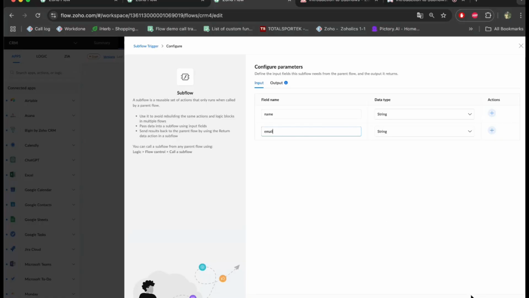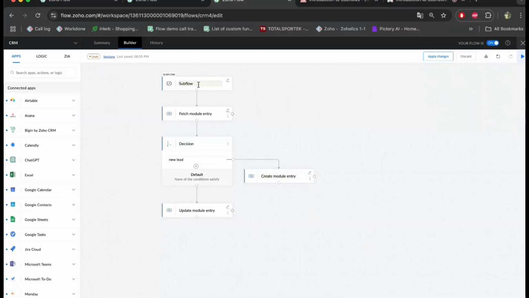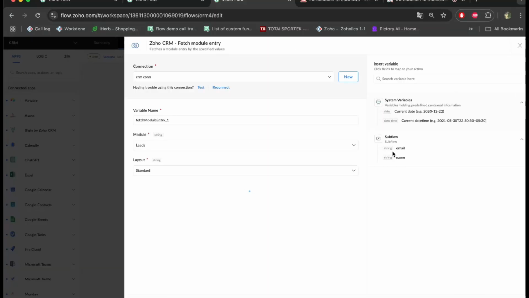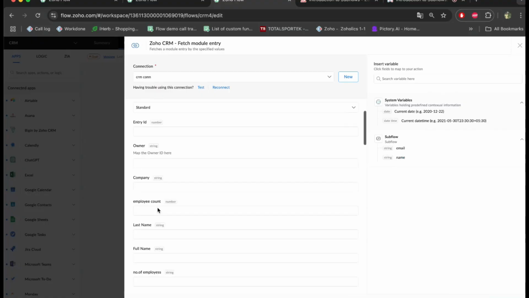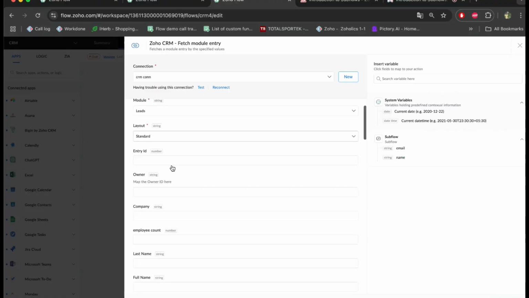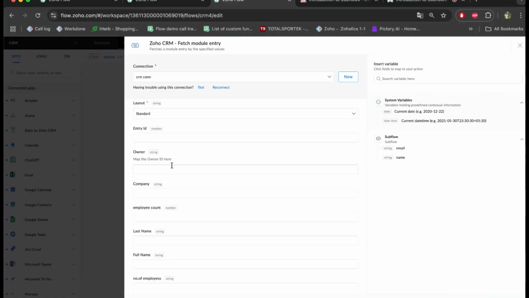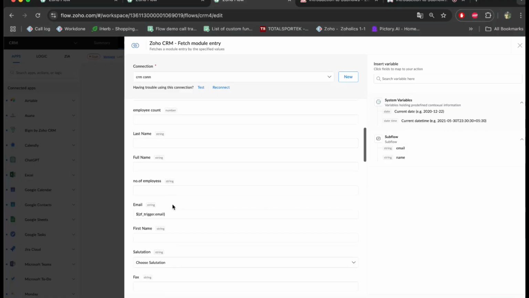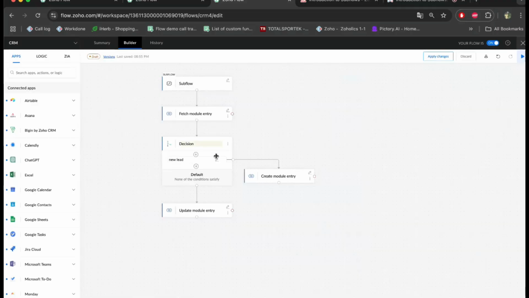Now I'm getting the name and email from the parent flow to the subflow. Now using that name and email, I'll have this email and name field for mapping. So I'm going to use a fetch lead action to see if this lead is already existing in my CRM or not. Suppose if that lead is already existing in my CRM, means I just want to update them instead of creating a duplicate lead. So I'm using this fetch module entry based on the email I'm getting from the subflow trigger. So based on this email, it will search if there is any lead in my CRM or not.